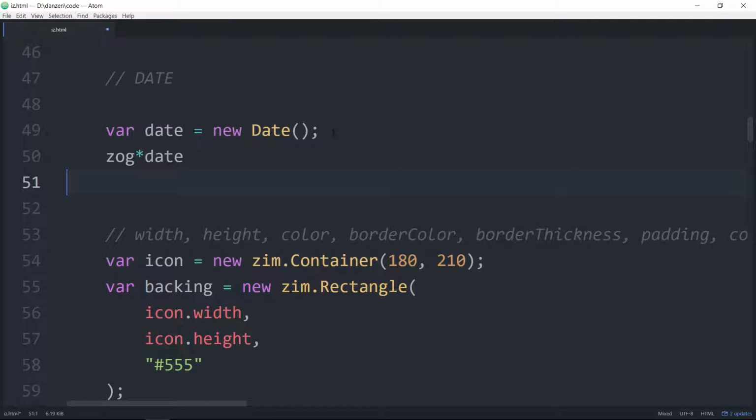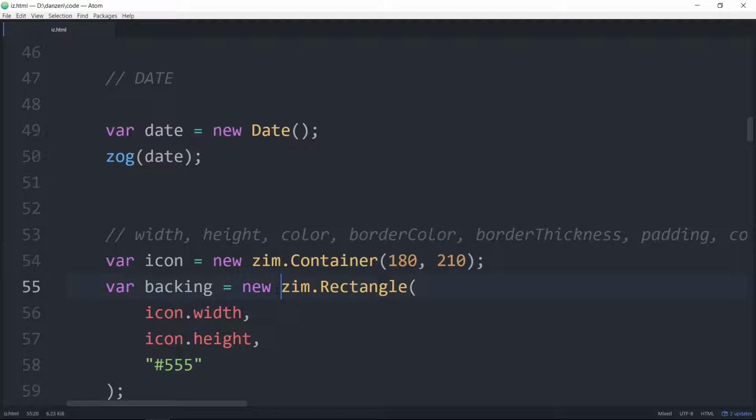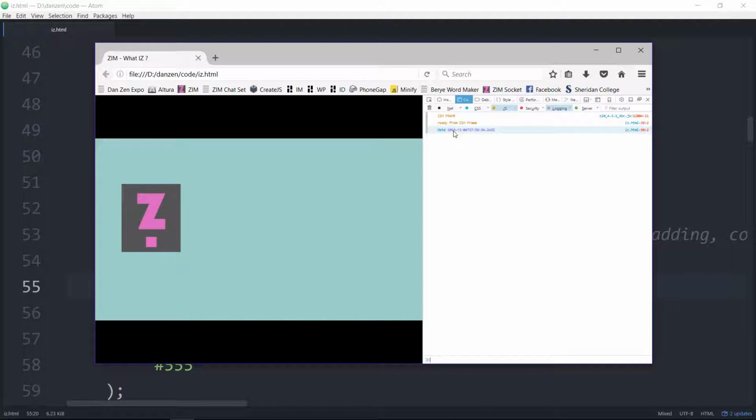Zog date. Oh, where'd that star come from? Maybe we should turn my zog into a star instead. There. So we're zogging the date. Let's see what it looks like. Open up in a browser, F12. There's what the date looks like.